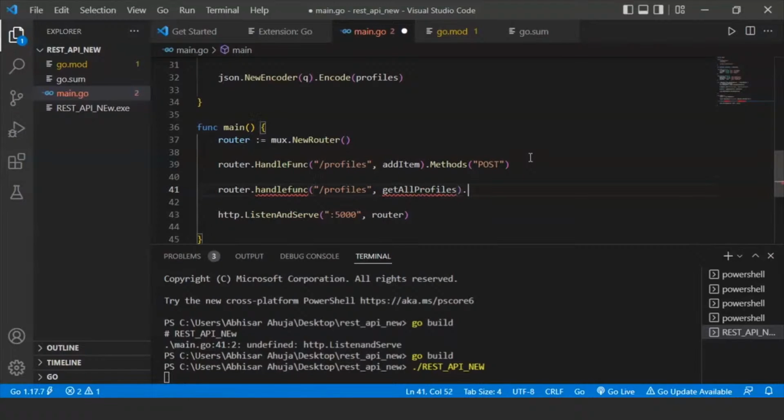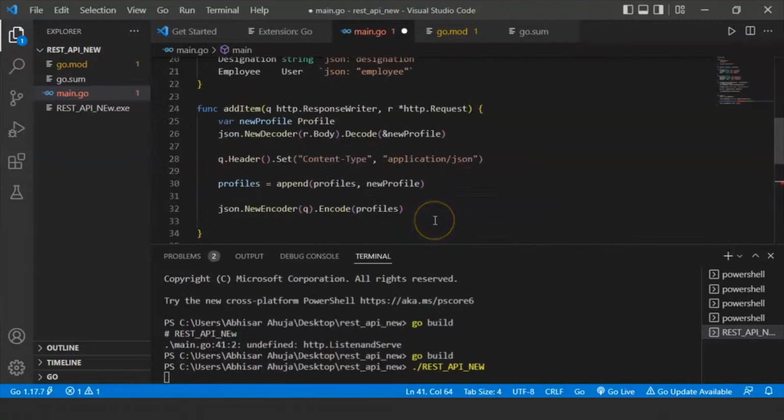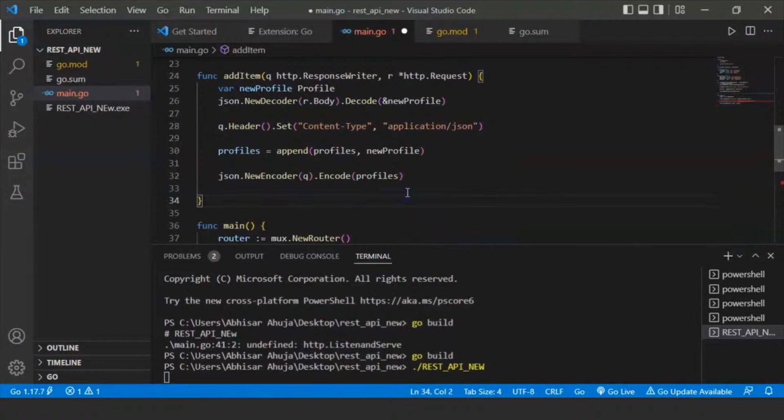And the method we would set as GET. So the H would be capital for Handle and the F would be capital for Func. In this function getAllProfiles, we would be fetching all the profiles we would be adding in a REST API, and we have set the method as GET so that we can fetch all the profiles. So now we will declare the function getAllProfiles.